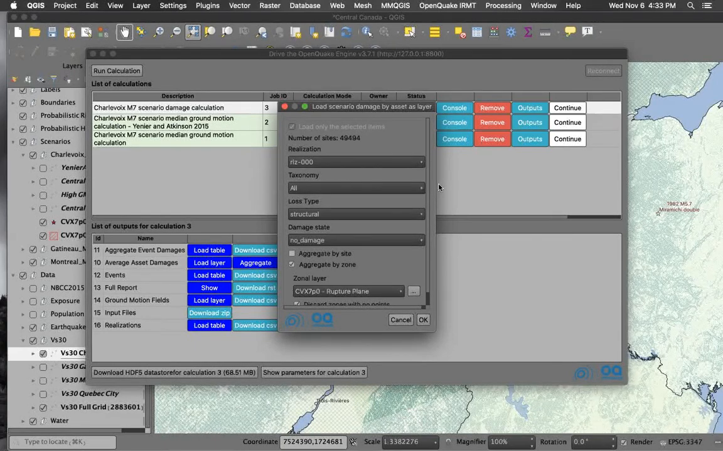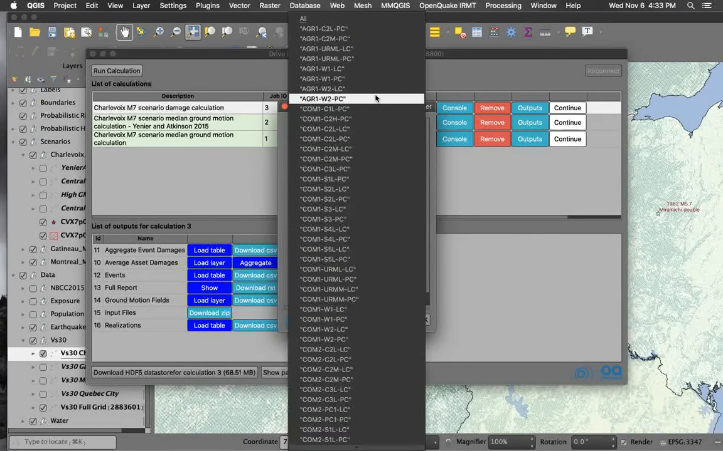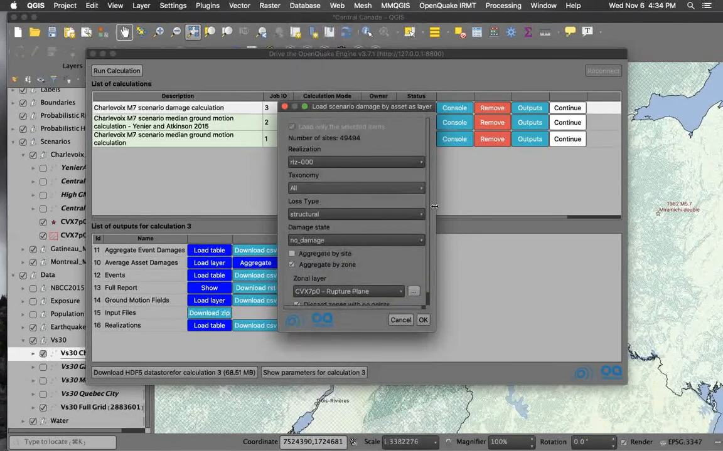So if you're interested in specific building types, if you want to look at damage only for low-rise wood construction for residential, you can drill down into specifics. Let's for now look at all building types. We have losses only for structural components, and we have the 5 damage states: no damage, slight damage, moderate damage, extensive damage, and complete damage. So let's look at estimates for the complete damage state.